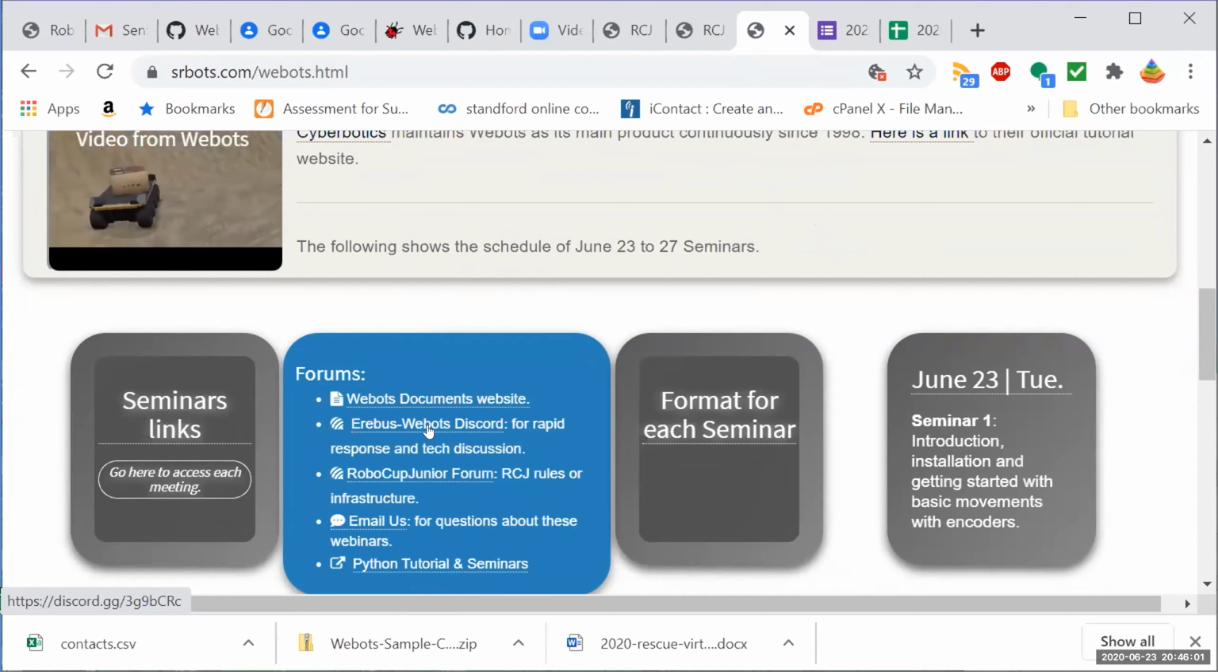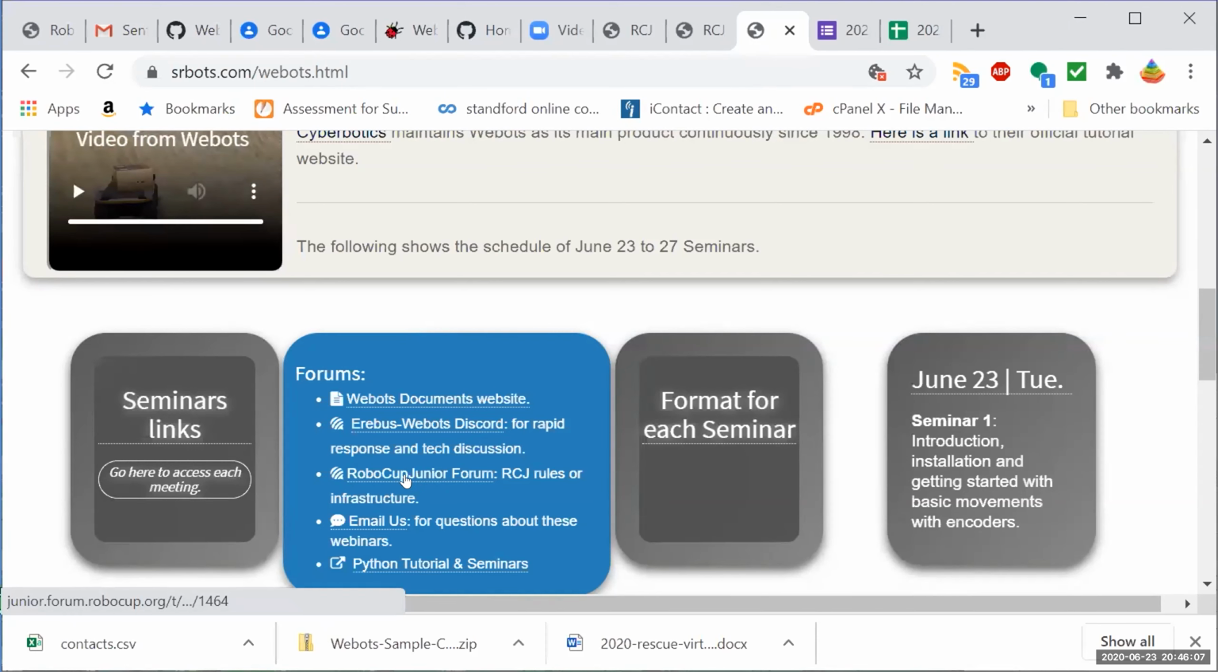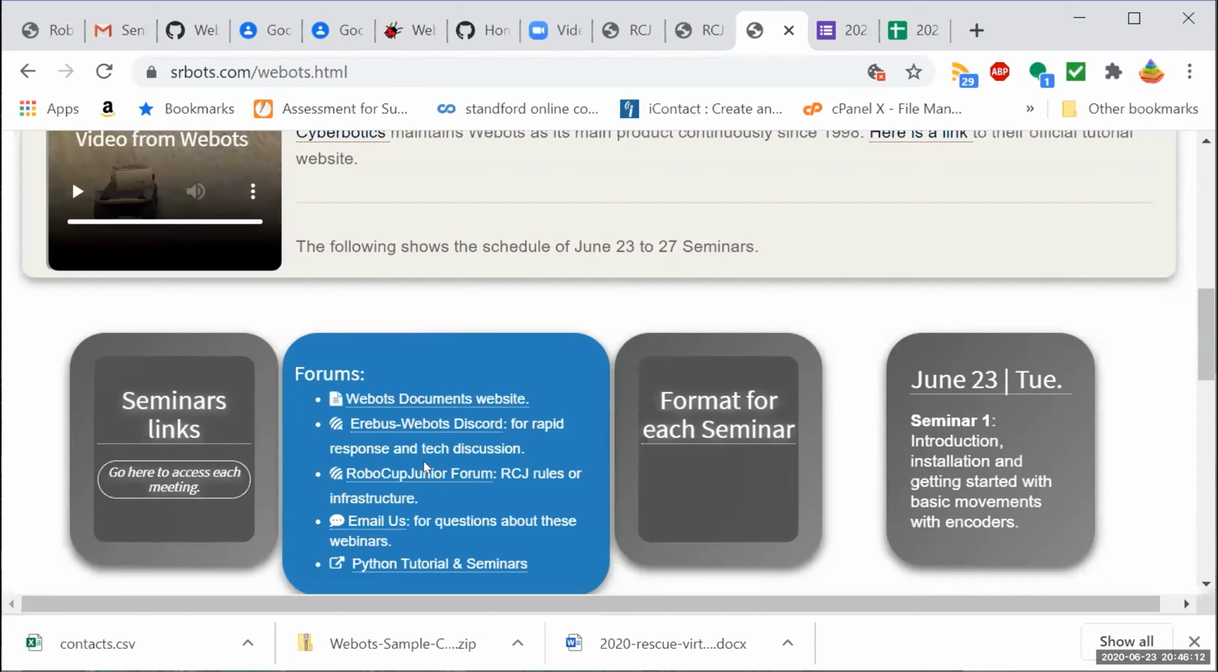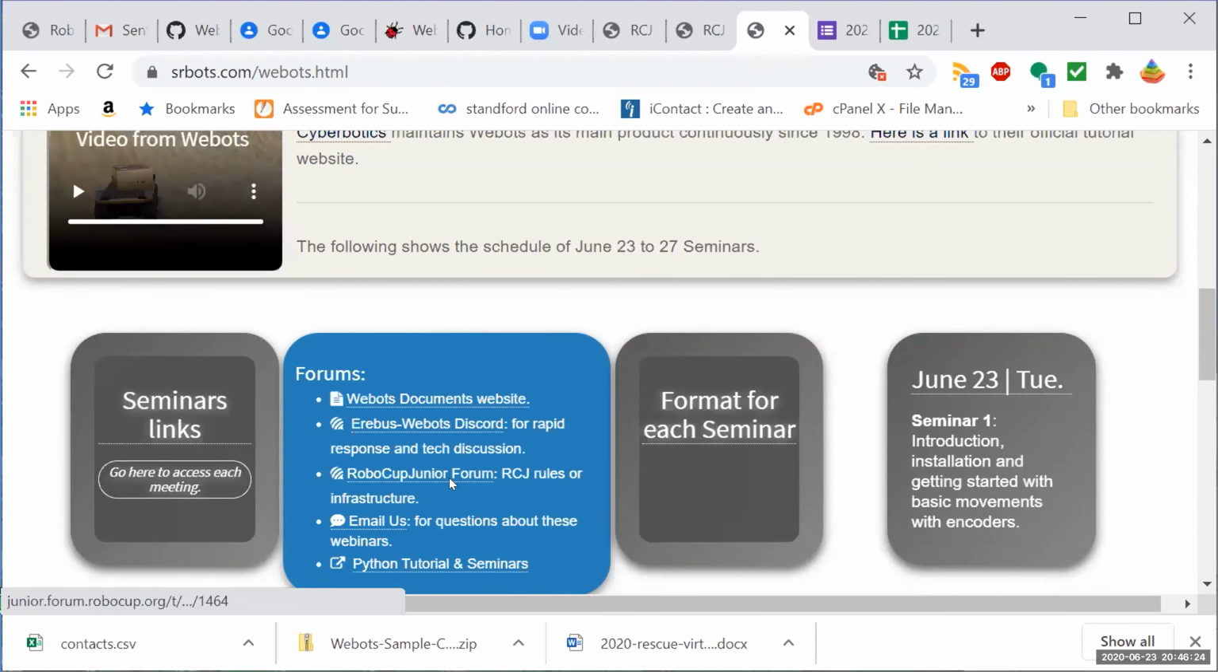And then this is where you're going to post technical questions pertaining to Webots. But you are also welcome to post it on the RoboCup Junior forum, okay? But if you want to get a quick response, then the Webots team encourages people to put that on the Discord. But otherwise, you are welcome to post it on the RoboCup Junior forum as well.